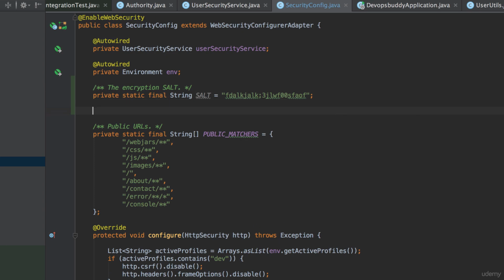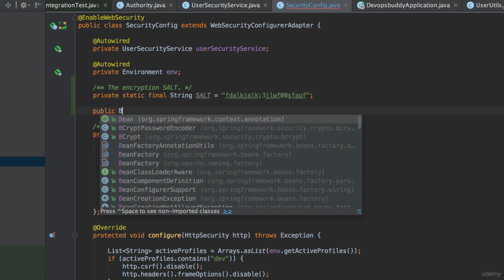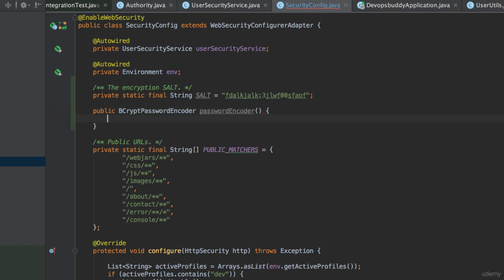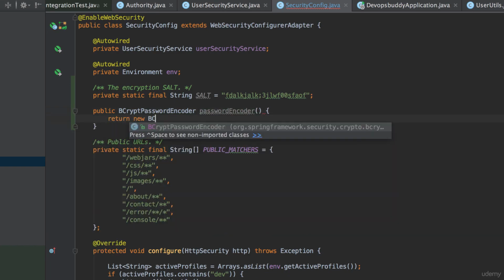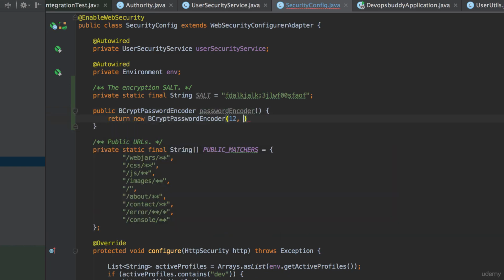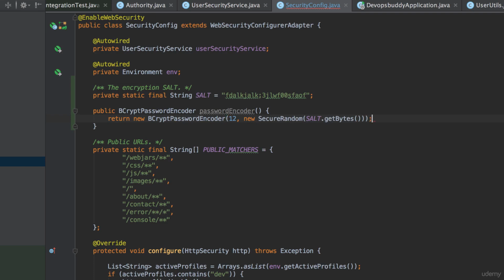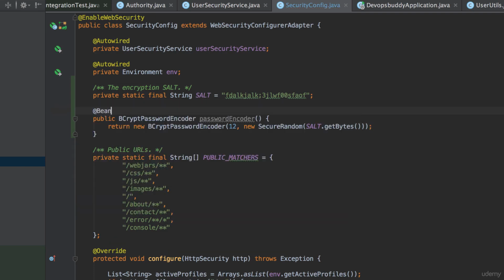Then, in the security config class, we declare a bean of type BCrypt password encoder and name it password encoder. The full constructor accepts a strength, which by default is 10, and the secure random instance. From the Spring Javadoc documentation for this class, we know that the larger the strength, the more work will need to be done exponentially to hash the password. So it's a question of finding the balance between speed and strength.